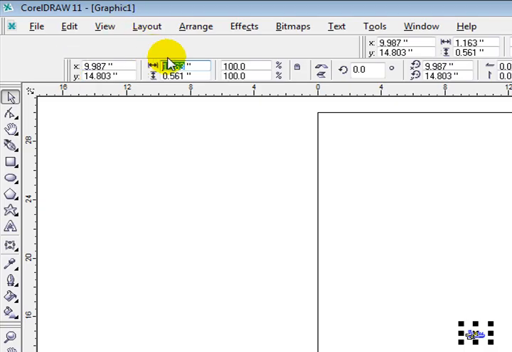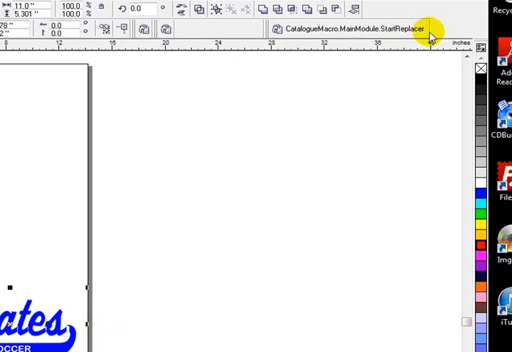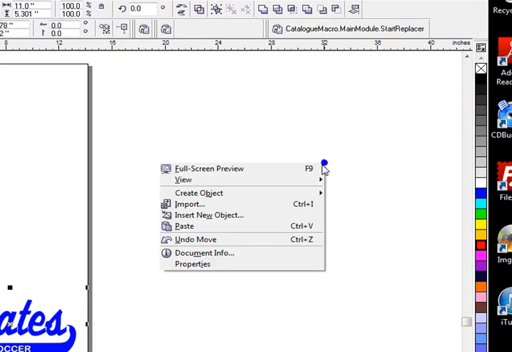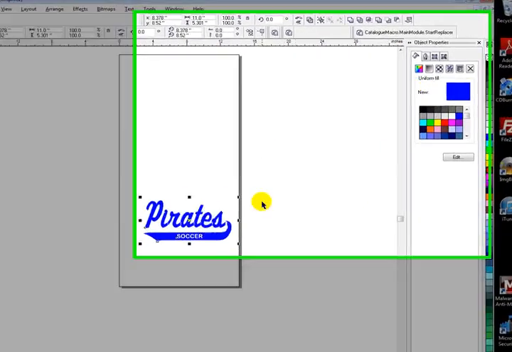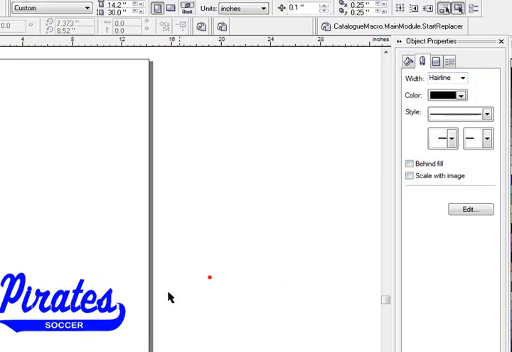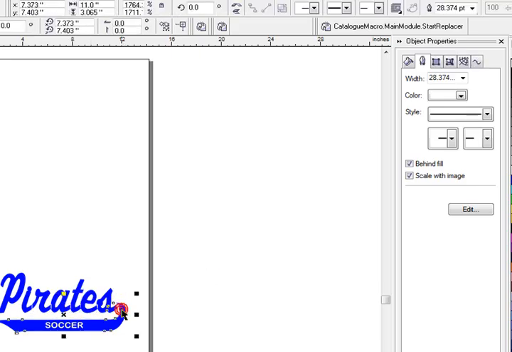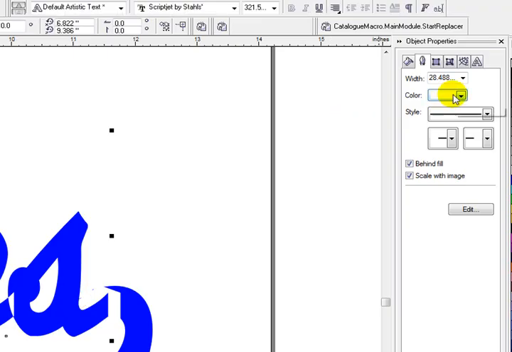So, like I said before, the width across the shirt is usually the size of the page, so this one is more wide than it is long, so we're going to make that 11 inches across. There we go. And you will see in object properties, if you right click and select properties, this will show up. Or check here, and we do not have an outline, but we should. Oh wait, we do have an outline.